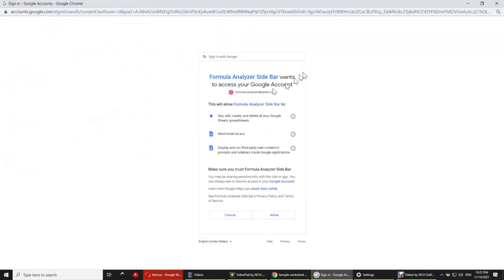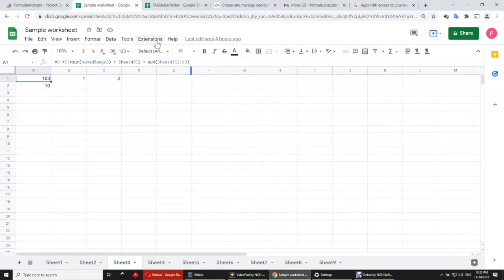and here we see the sensitive scopes Formula Analyzer requests. The first is see, edit, create, basically read and write Google Sheets spreadsheets. Second is send email on behalf of the user. And the third one is display and run third-party web content. So allowing Formula Analyzer, and now it can be launched.